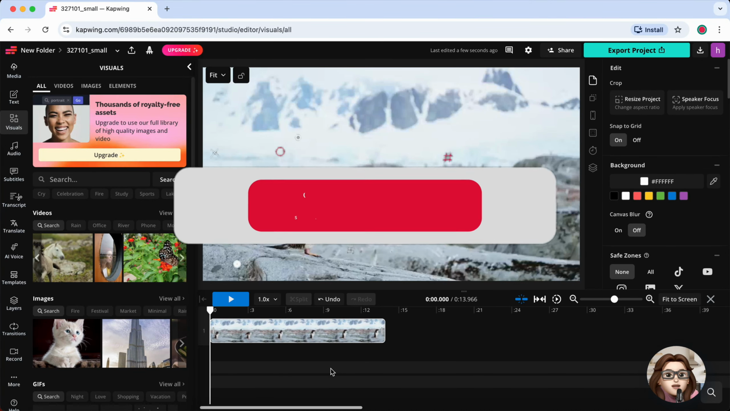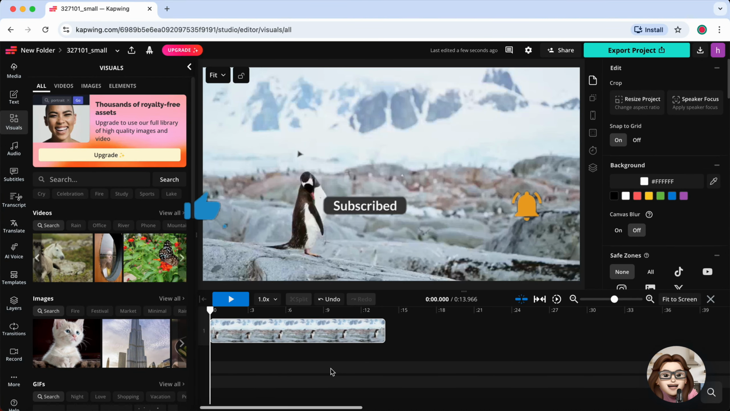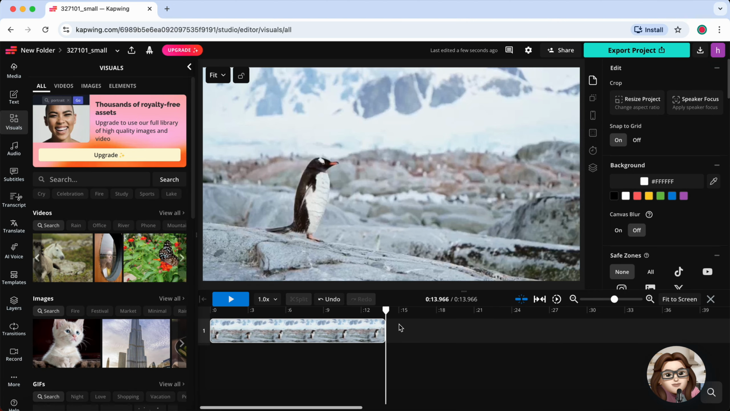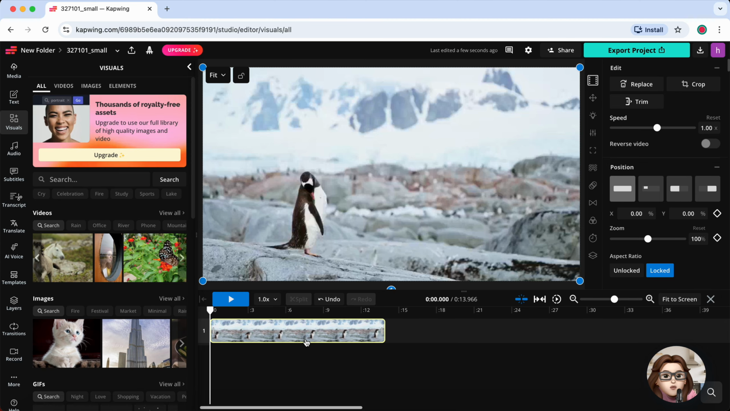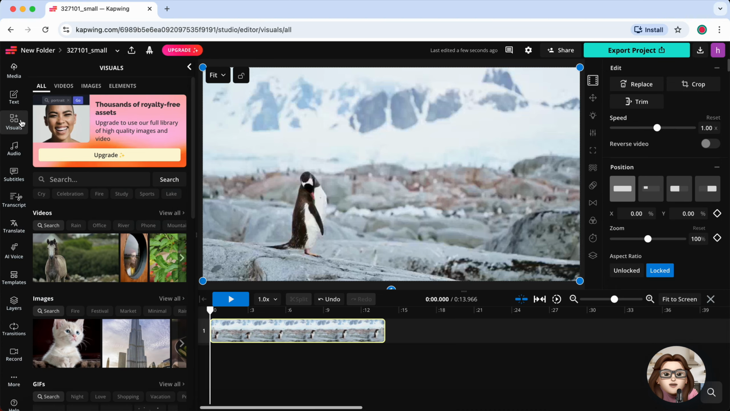In today's video, I'll show you how to add a zoom effect using Kapwing to make your videos more engaging and dynamic. Start by opening Kapwing Studio in your web browser. Create a new project and upload the video you want to edit. You can upload a file from your computer or paste a video link if your content is online.